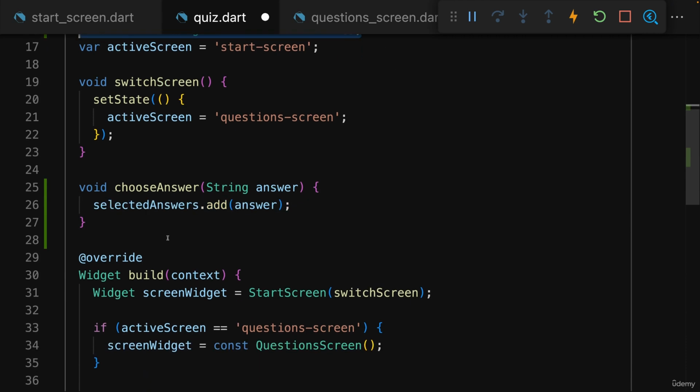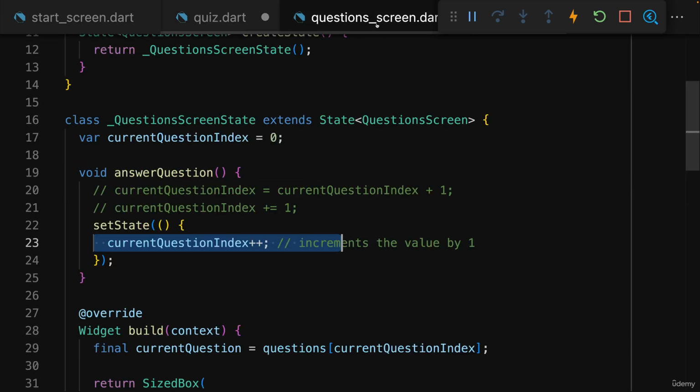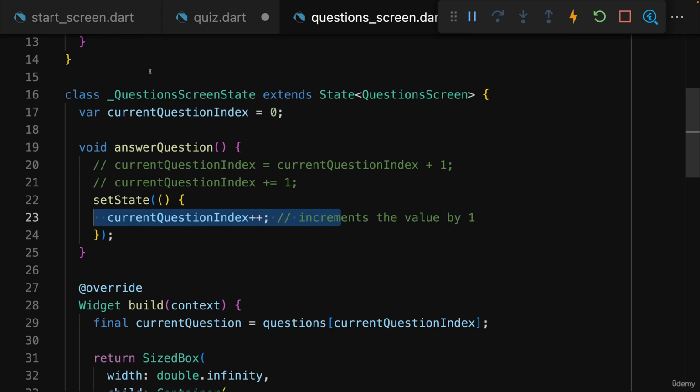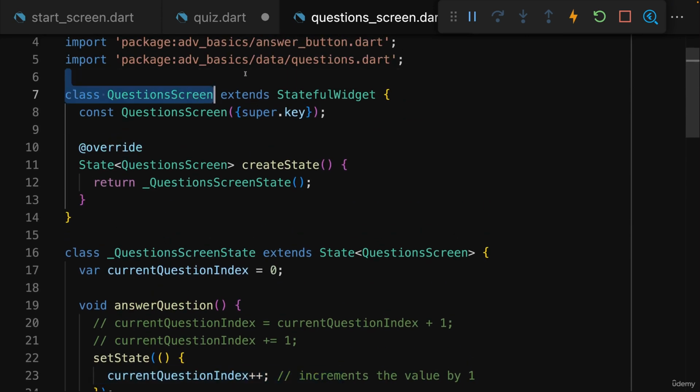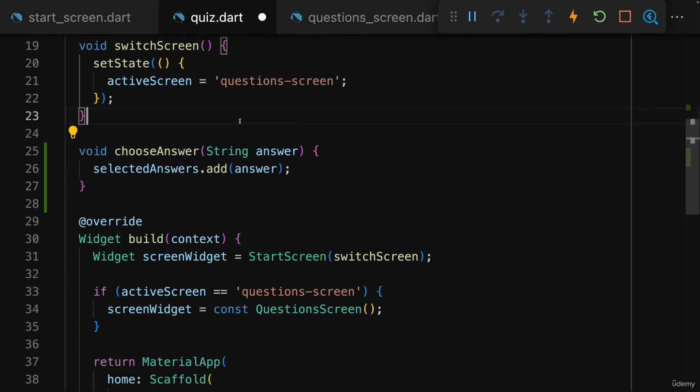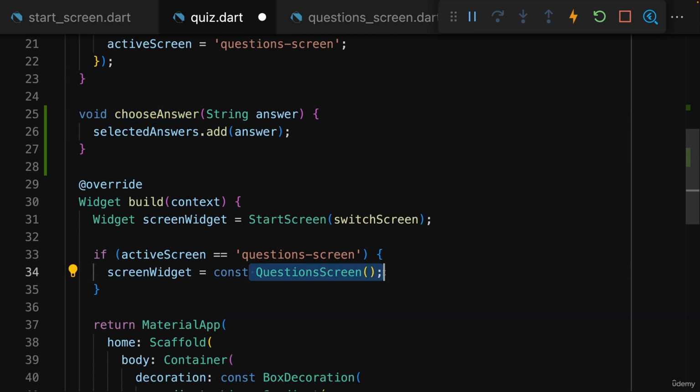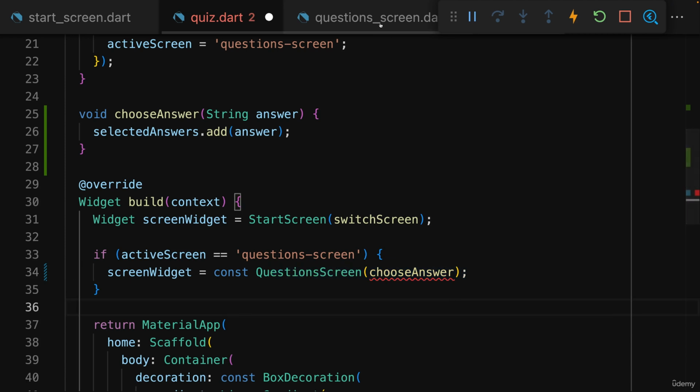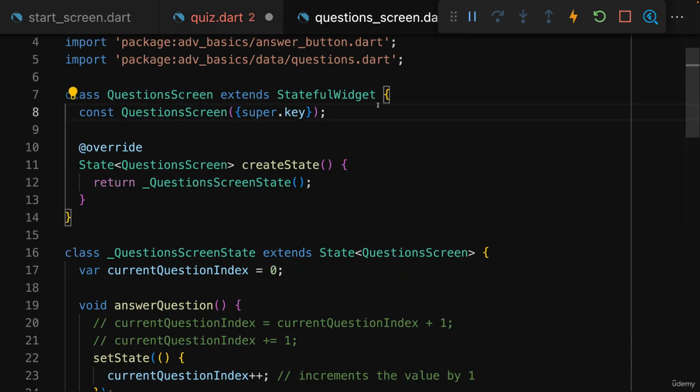But of course, now we must find a way of ensuring that choose_answer gets executed whenever an answer gets picked in the question screen widget. Well, and to achieve this, we have to do what we did before in this course already. We have to pass choose_answer as a value to questions screen. So here we can use choose_answer by its name without parentheses to pass a pointer to that function to questions screen. And in questions screen, we now must accept this function.